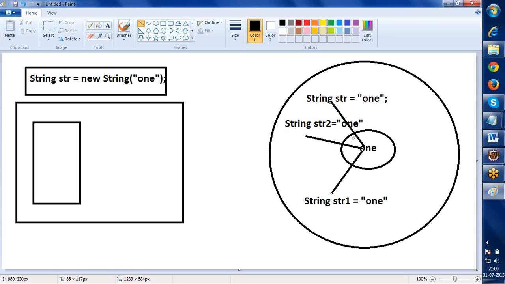So the problem with string immutability is, if you're going for immutable, as string is going to point at different locations, from different locations it is going to point to the same area. If you change it at one location, it is going to reflect for the others also. Let's take an example of database connectivity.